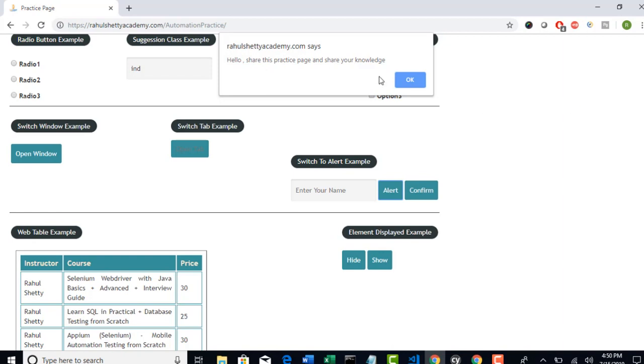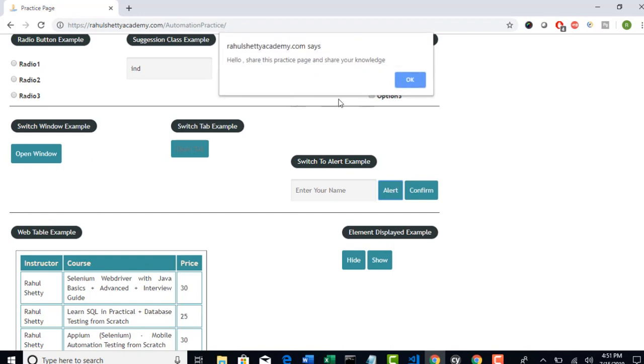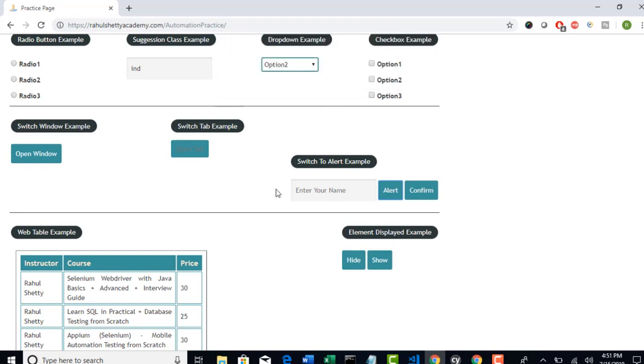Basically, Cypress auto-accepts alerts. You need not write any code. Cypress itself will click on OK. This tool will not like any pop-ups or child windows. It will only focus on the parent window which was opened originally. It is designed in such a way that if a pop-up like this comes, it will itself click on OK and accept it, and you need not worry.